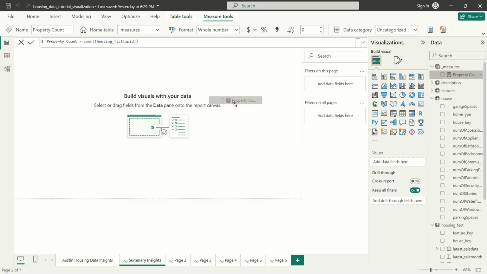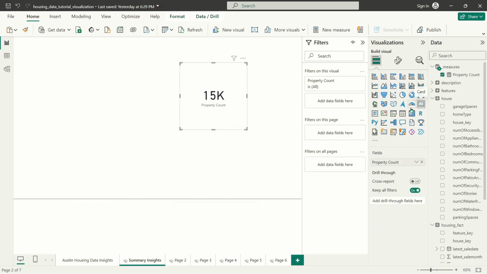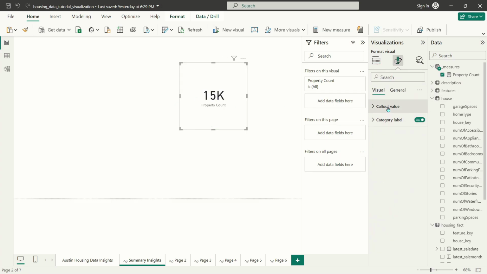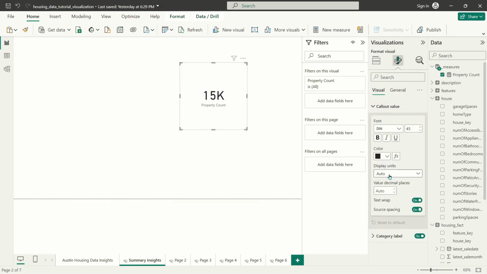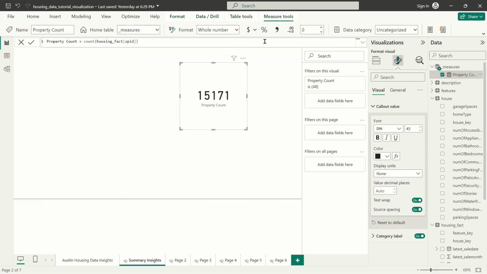Let's just go ahead and make sure that this is formatted correctly. As you can see here, if I turn this into a card and go to my callout value and specify that I want to show everything, currently there's no comma here, so let's just go ahead and format that. I want to make sure that I'm showing a comma.